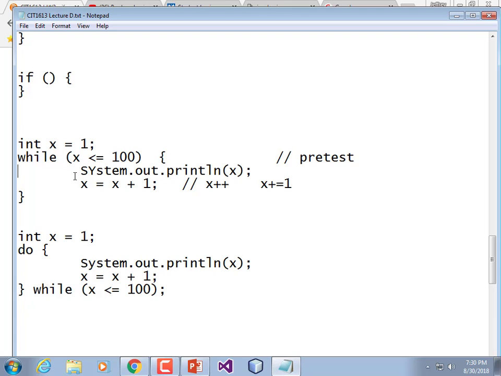So this is a do loop. I'll say while loop equals pretest in the notes. And that do loops, or you could call them do while loops, equals post-test. Why? Because the test happens at the bottom. These would print out the same exact things. They would print out 1 to 100.